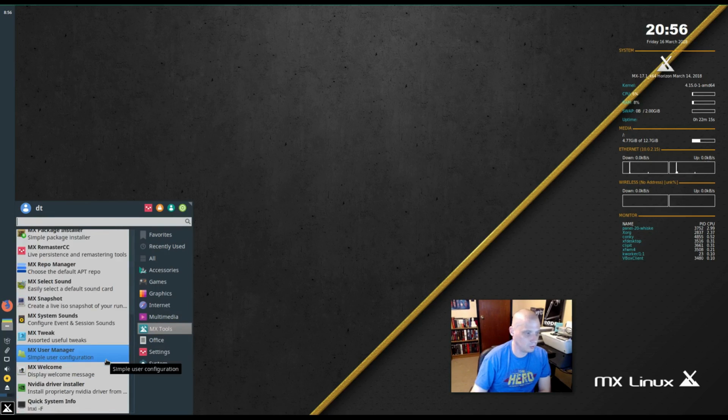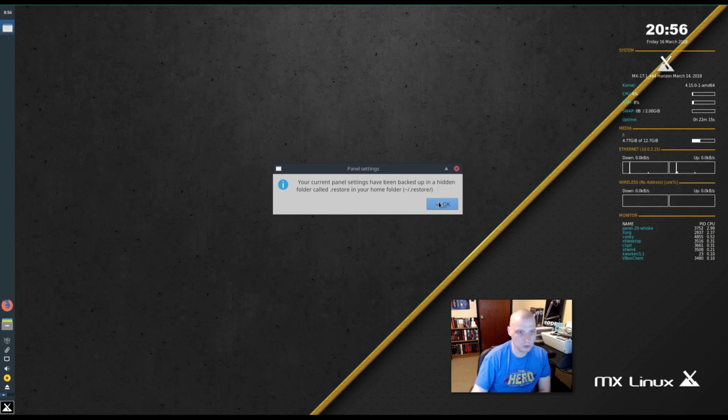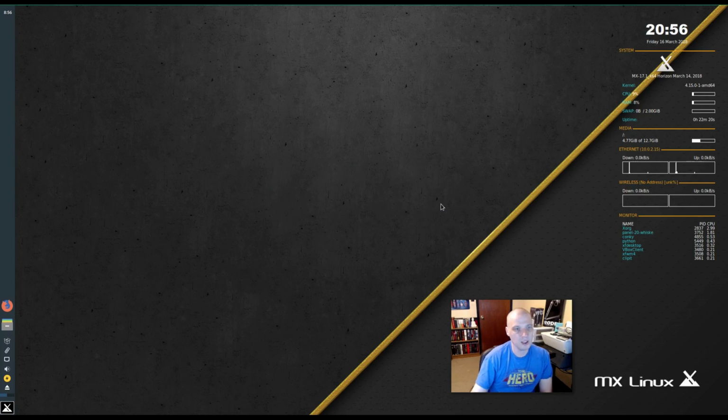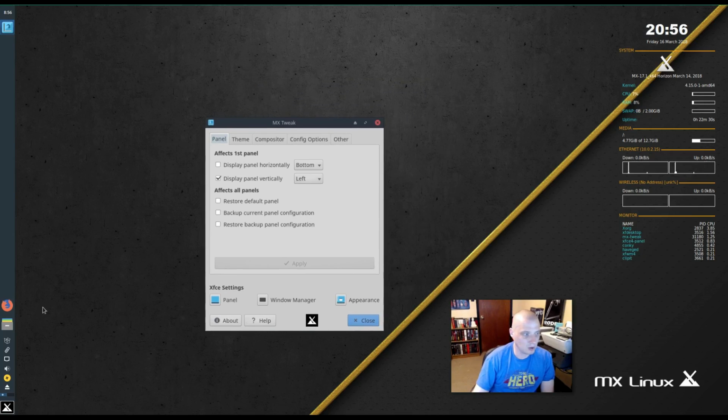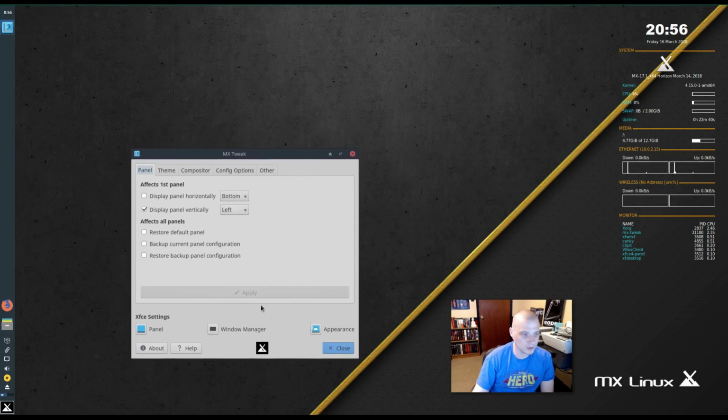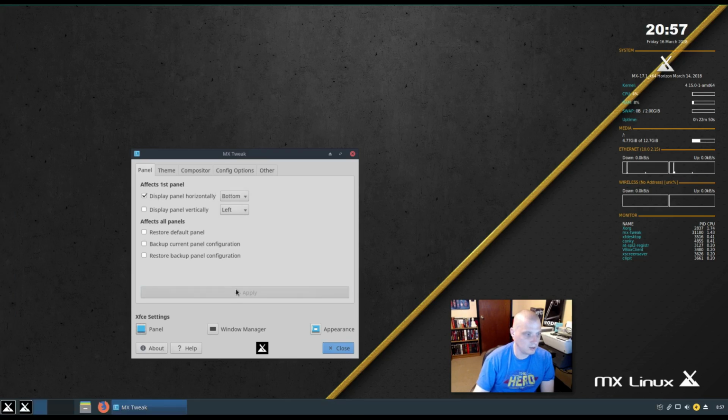Also under MX Tools, we have the MX Tweak tool. Your current panel settings have been backed up in a hidden folder called .restore in your home folder. Okay, so this is going to let us basically play around with the panel. And it created a backup of our default config in case we mess anything up. So you know what? I do want to play with this panel. If I was going to run MX Linux, and someday I might actually install this on physical hardware and try it out, I really don't like this left-hand panel, at least not the way it's set up. I would much prefer this panel to be on the bottom. So hit apply, and now we have the panel at the bottom. It's a little glitchy.